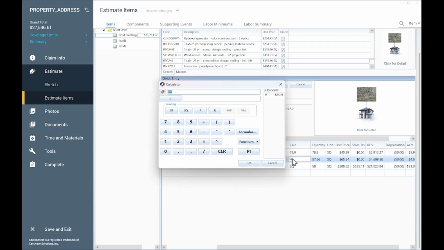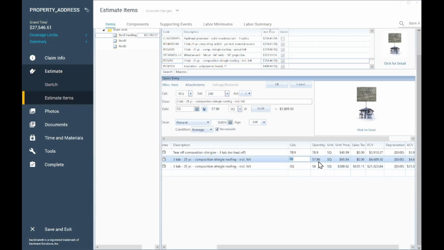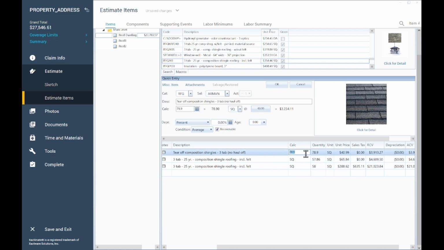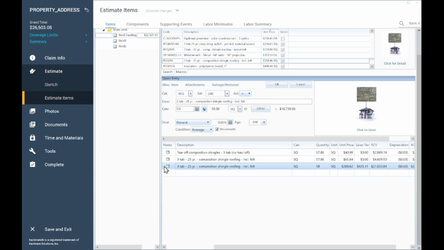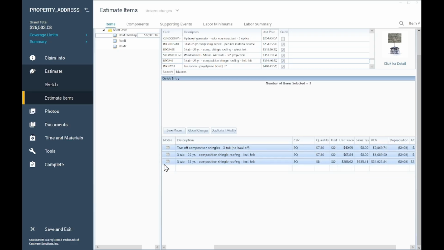So again, as you see here, the amount within the calculation tab, the SQ signifies the squares for that roof grouping, and it will auto populate the measurement based on your sketch. So above, I did a manual input as far as the quantity. Below, for the three tabs, I go ahead and put the squares that are involved there. And again, we have both remove and replace here, so one of these will have to be removed.